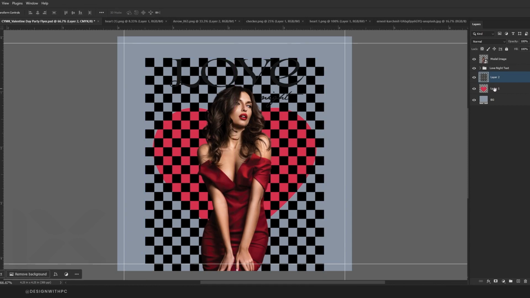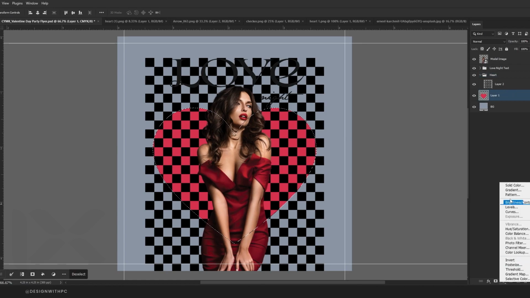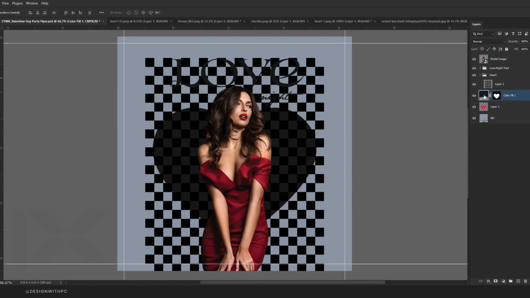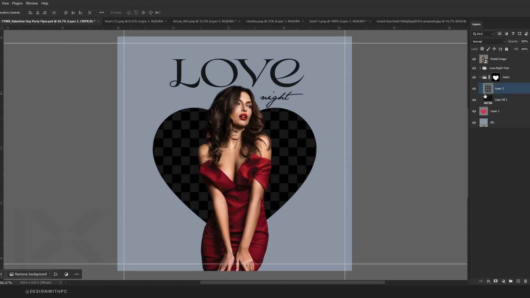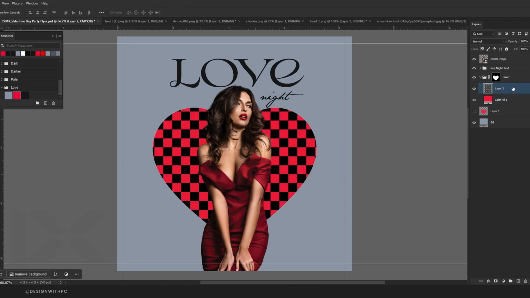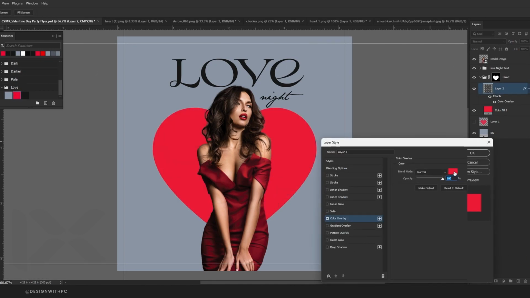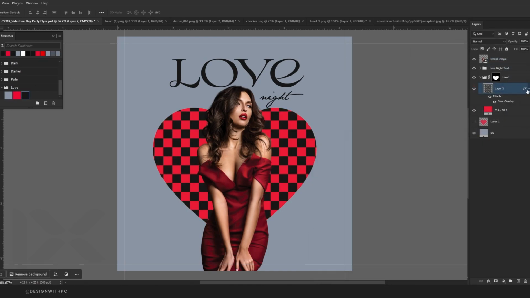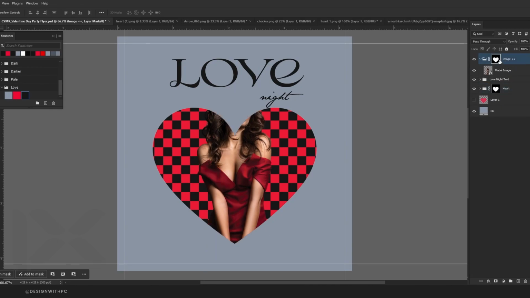Use the heart shape as a selection mask to fill it with a cool checkerboarding. Duplicate the same mask, hold Alt, and paste it onto the model image. Boom! We've trapped a model inside the heart in a totally awesome way.